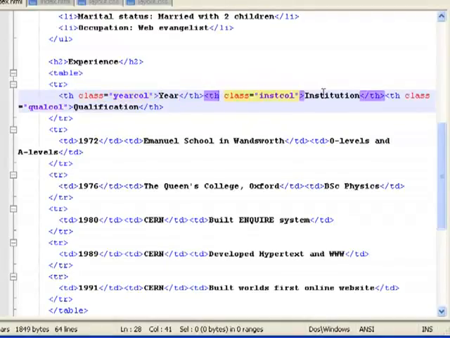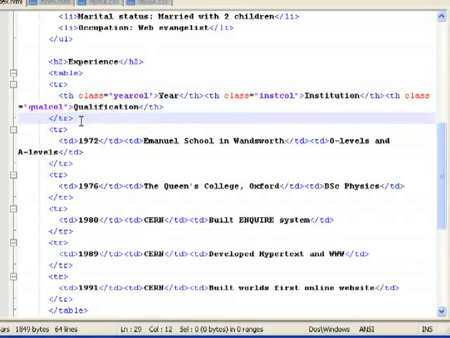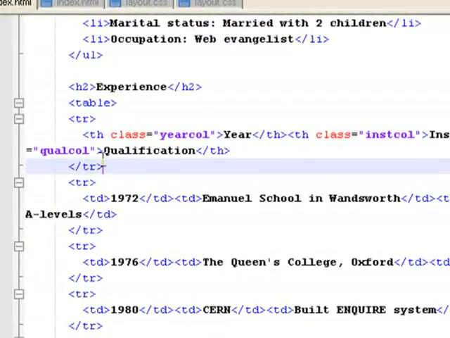This table heading will show up as institution and end. This table heading will show up as qualifications and end. The only difference between these three things is I've separated them so I can style them individually later on. This year column is going to be known by the class year call. This institution column is going to be named inst call as its class name, and this heading is going to be called qual call for the qualifications heading. As soon as I do that, I can finish that first table row. So the first table row is finished.